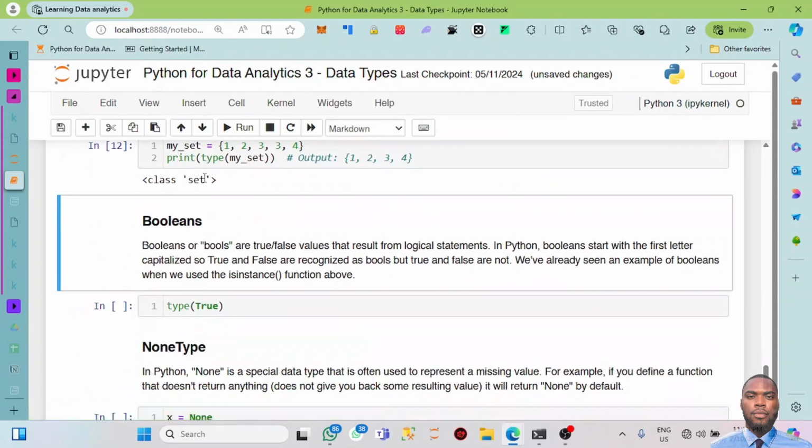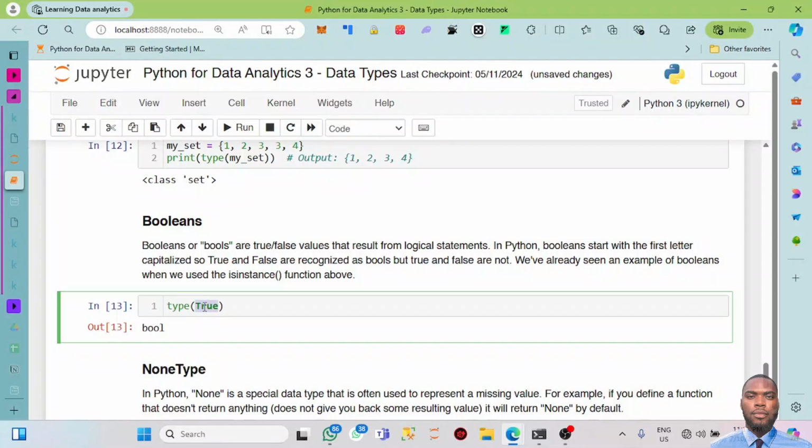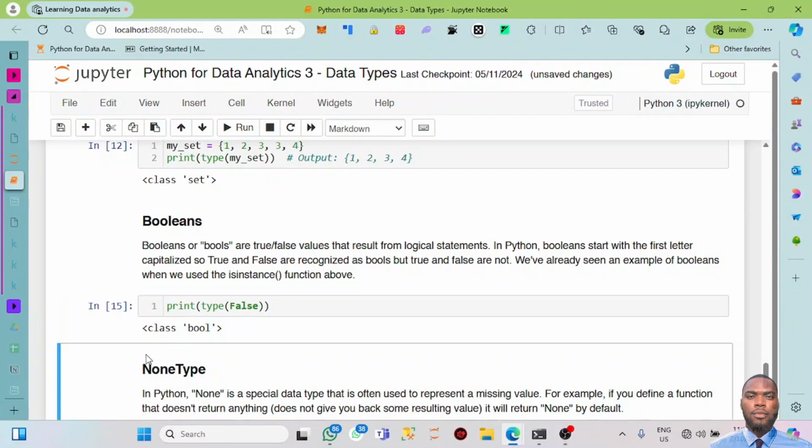The next thing we need to understand is our boolean. Booleans are used when we want to denote true or false values. An example for boolean is the true value or the false value. So this is a boolean. When I get the type for this, I'm going to get boolean, and I also get the type for this false, I'm going to also get boolean. Then I can do a print of it to get it as a class, and you can see it's a boolean class.